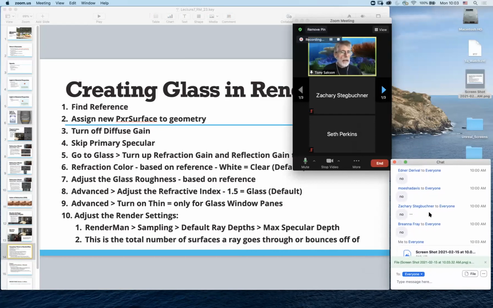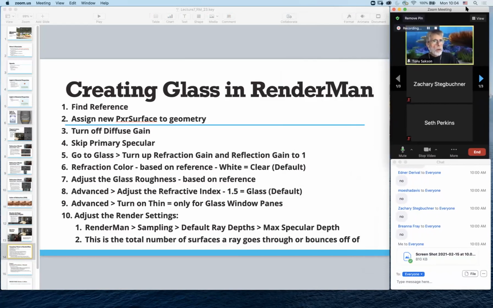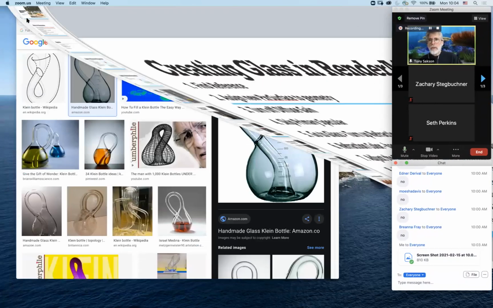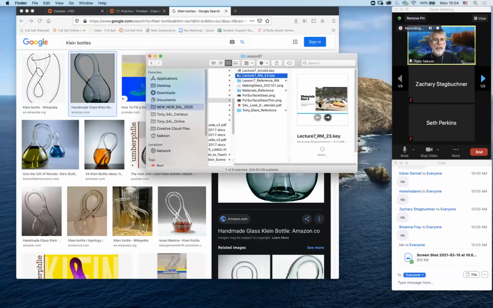All right, so there is your checklist for glass. If you are watching this archive, just pause the recording, take a screenshot, and you've got your checklist for creating glass. All right, so first thing, we're going to be doing the exterior scene.